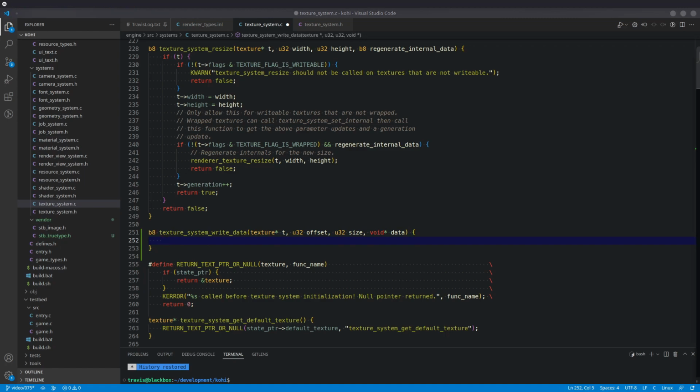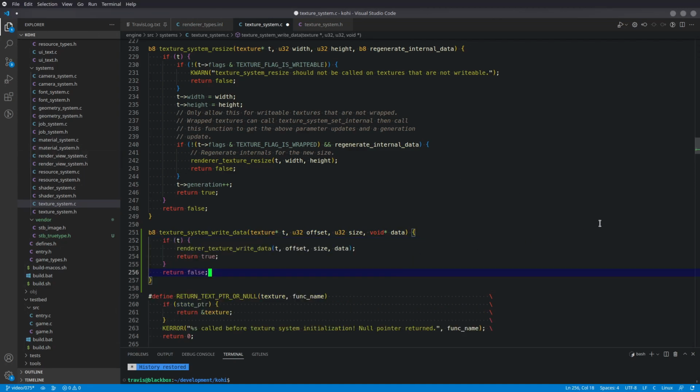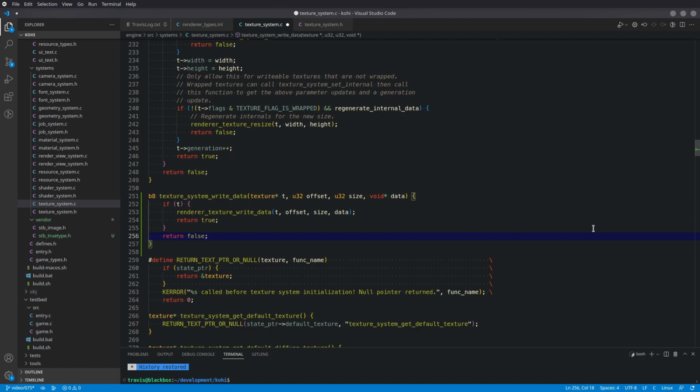And basically all this is going to do is just a pass through to the renderer to say if we have a texture, go ahead and call render texture write data, pass along the texture, the offset, size, and the data, and then return true. And then otherwise go ahead and return false. So I'm not sure why or how I missed that, but there it is.